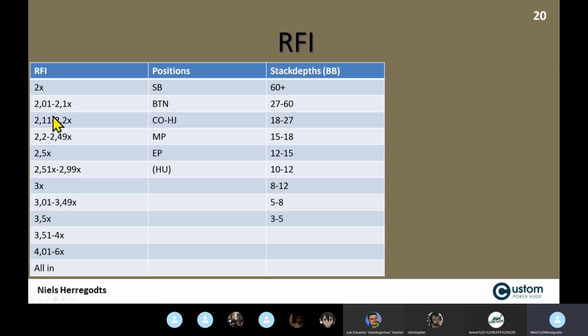So I want to know specifically, and it starts with the fish, because fish are not balanced. They 2.5x, they 3x, they 4x. They make big shoves with 30 big blinds.